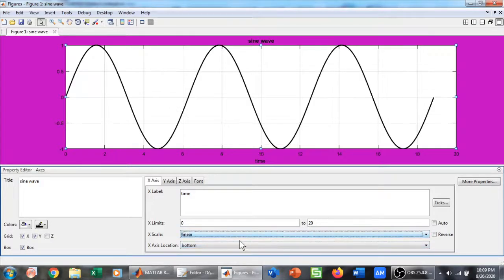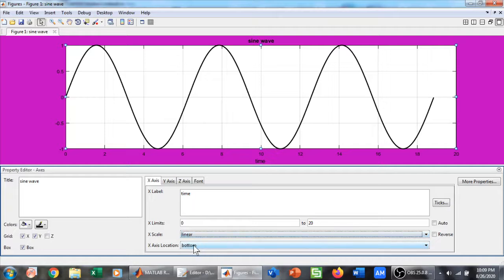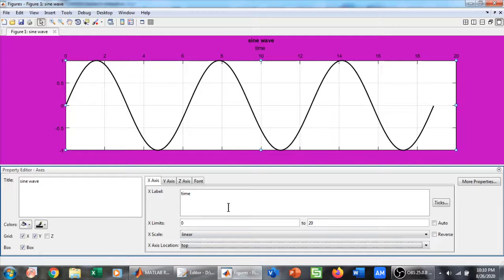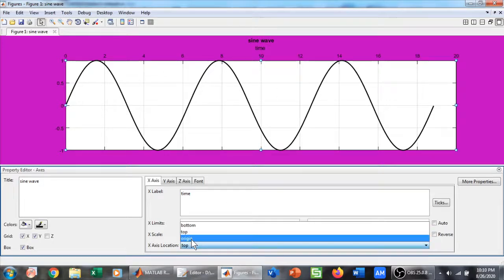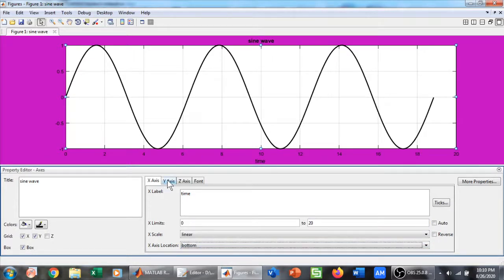So in this way I can also change the x scale from linear to log, and I can change the x axis location. By default it is at bottom. If I want it to be on top, as you can have a look, it has now appeared on top. So I can change its location to origin, to top, and to bottom.